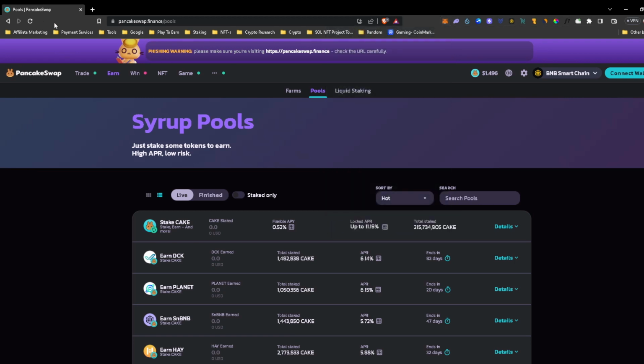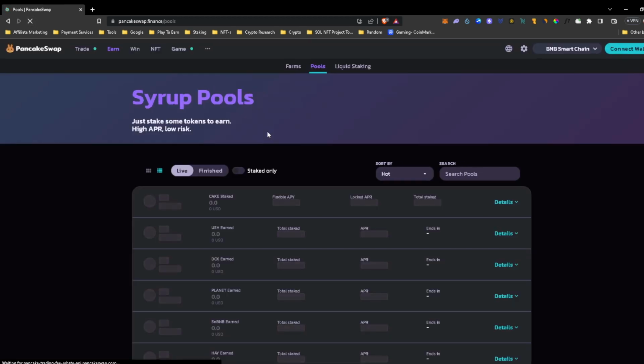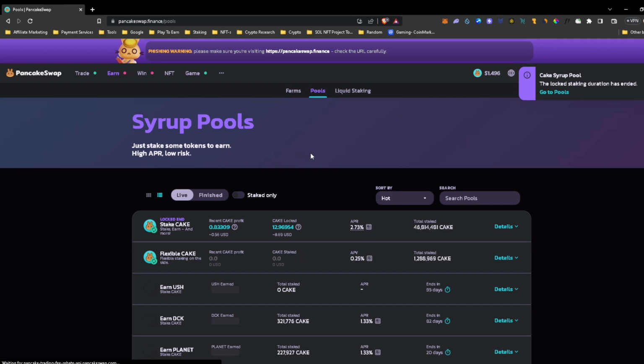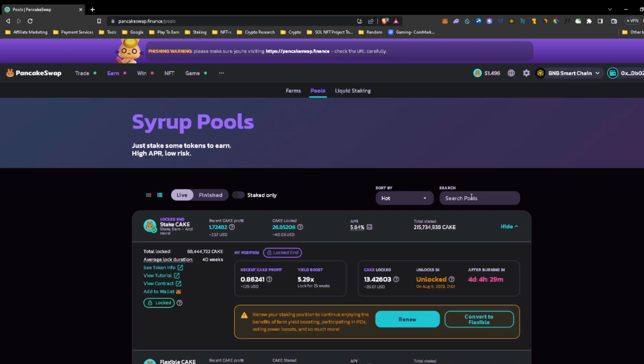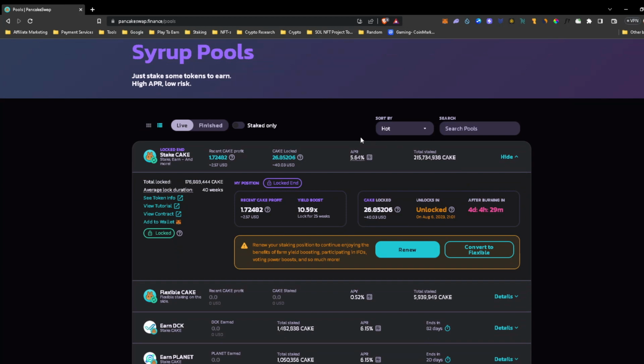And if your on-site balance doesn't automatically update, you can just refresh the page and that should do the trick. So as you can see, my lockup period has ended. Anyway, from here, you can just click onto the details. This allows you to see your recent cake profits as well as some other information.